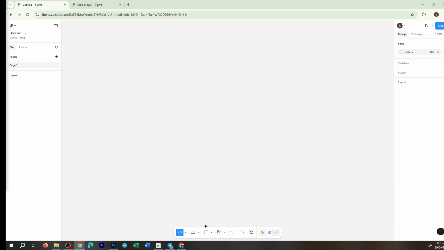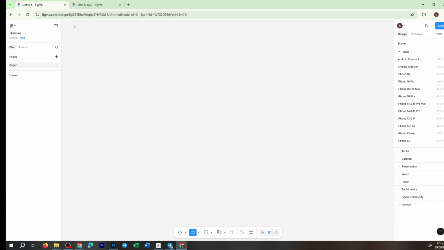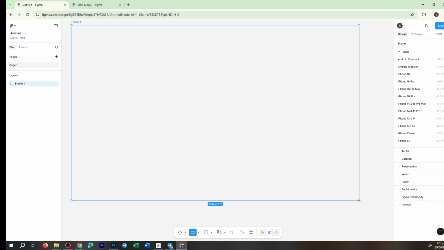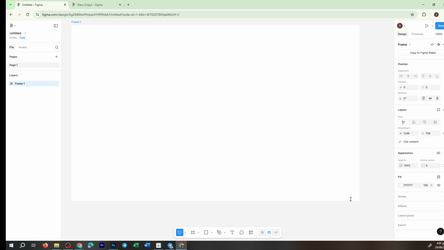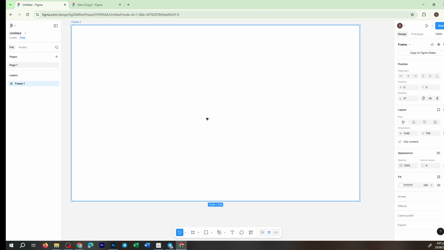To get started, click on the Frame tool or simply press F on your keyboard. Once you've done that, you'll see your cursor change, prompting you to draw a frame on the canvas. Just click and drag to create a frame that fits your intended design. Remember, don't worry too much about getting the size perfect just yet. You can always adjust it later by clicking on the frame's borders and dragging to resize.